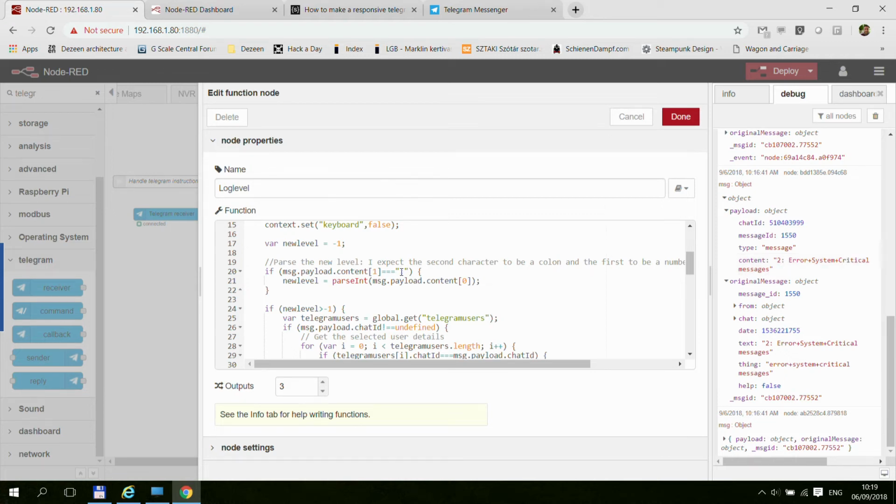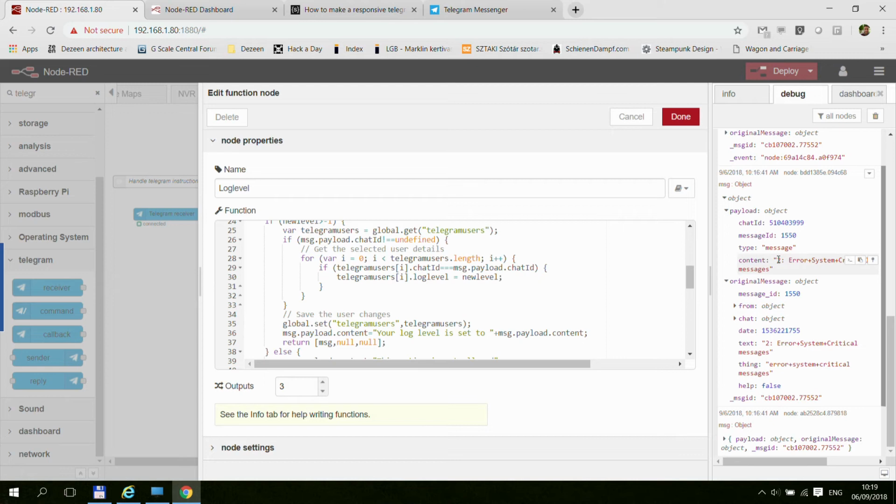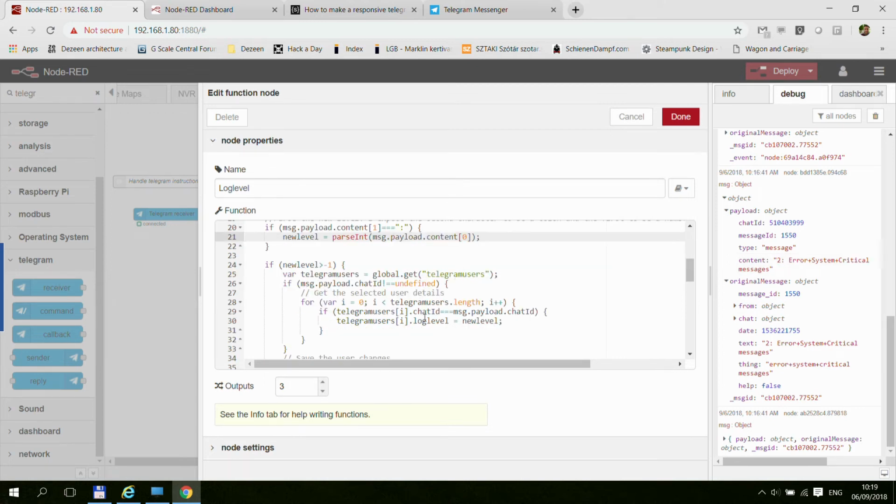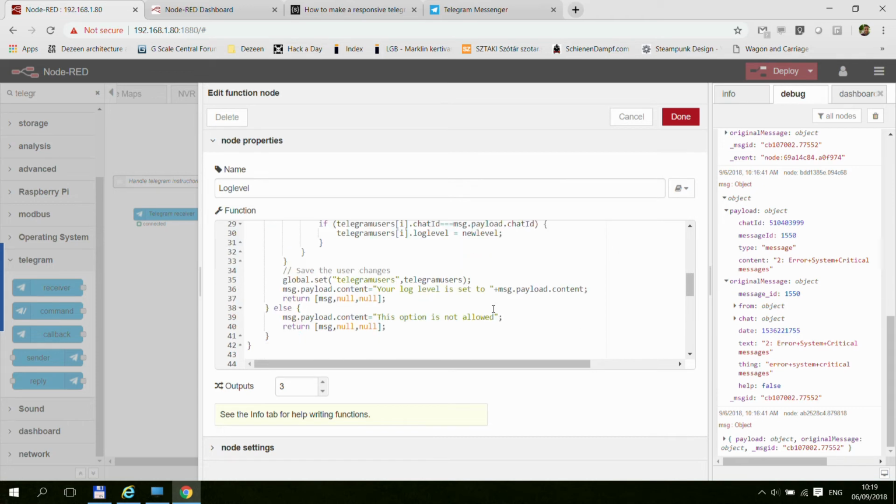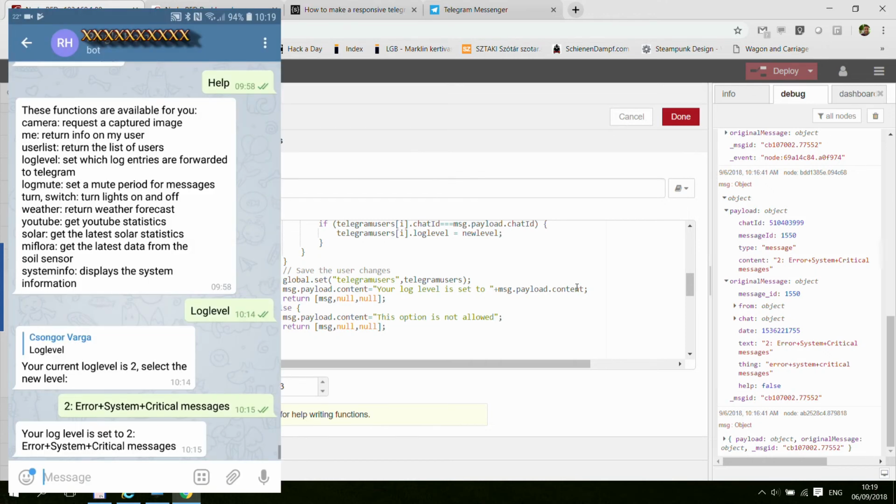So here I can just double check that my second character is a colon, which means that the user has actually selected a button instead of typing something in manually, which I can then reject. And then, depending on this number which is coming in front, I can set the user log level to that specific value, and then send the response back saying that your log level is this one, which we can see here on the screen. So that's how it is all working.